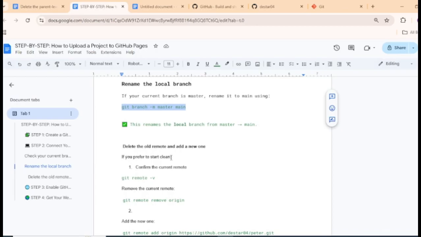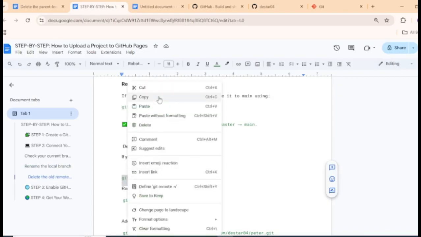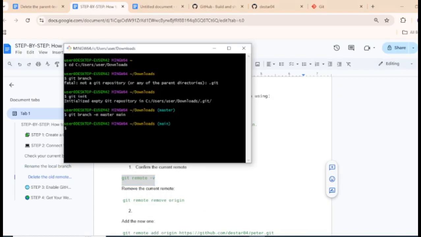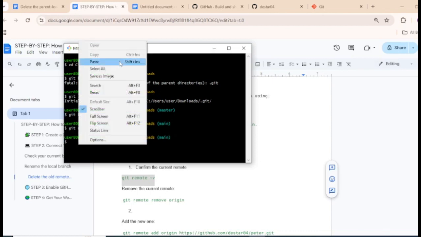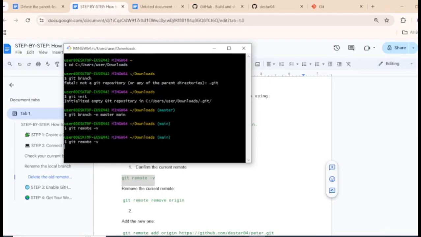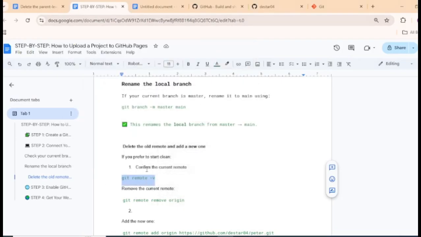So if you prefer to start clean, you confirm. I want to confirm if there's any current repository inside of my Git Bash. So I just type in git remote -v, with the v in small letter. As you can see, currently there's no repository right here. That's basically what it means. So I just wanted to confirm.